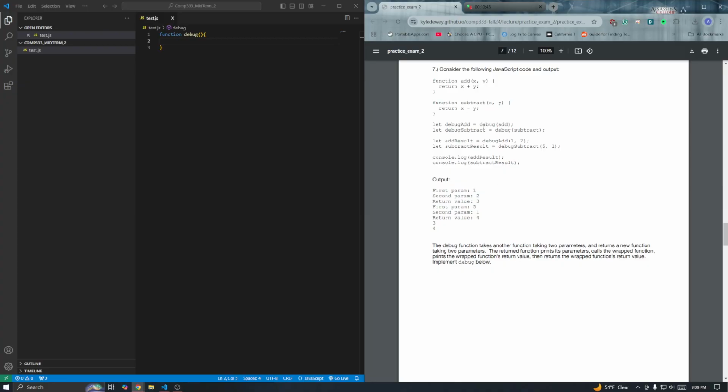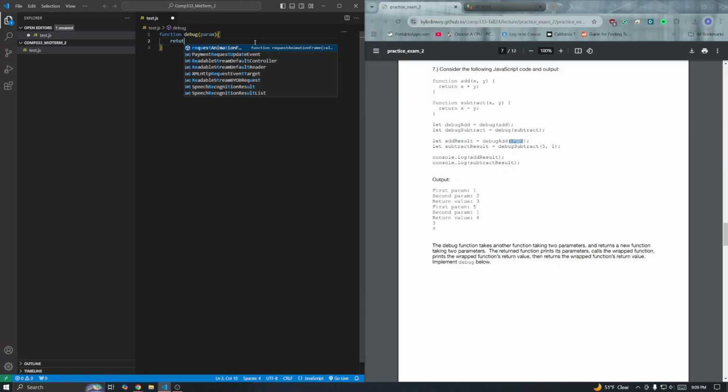Okay, so debug takes in a function, so it's stored in here. So the returned function is in debug add. Debug add is called with 1, 2. So the returned function has 2 parameters. So we take in a param, which is our function, and we're going to be returning a function that takes in 2 parameters. Call them a and b.